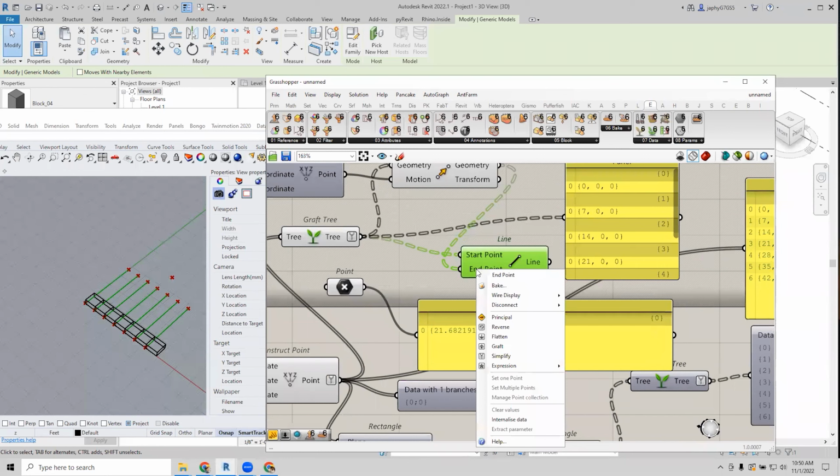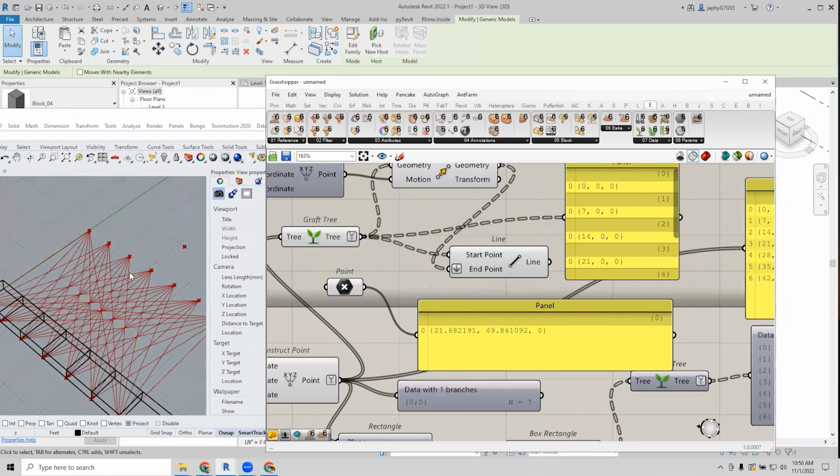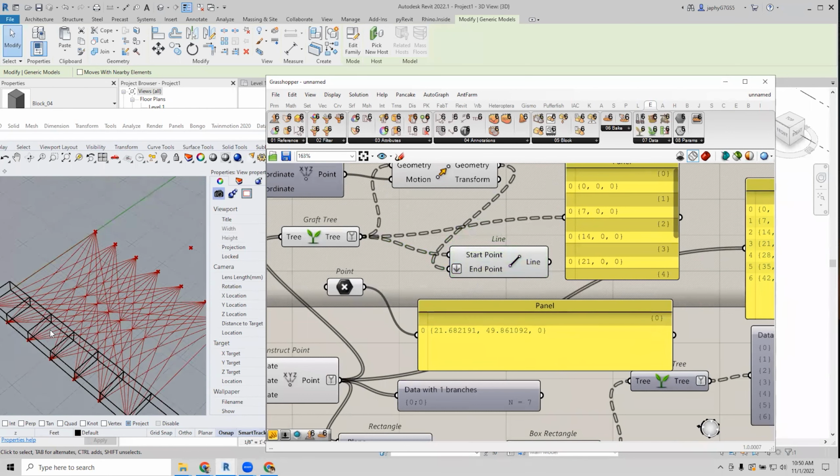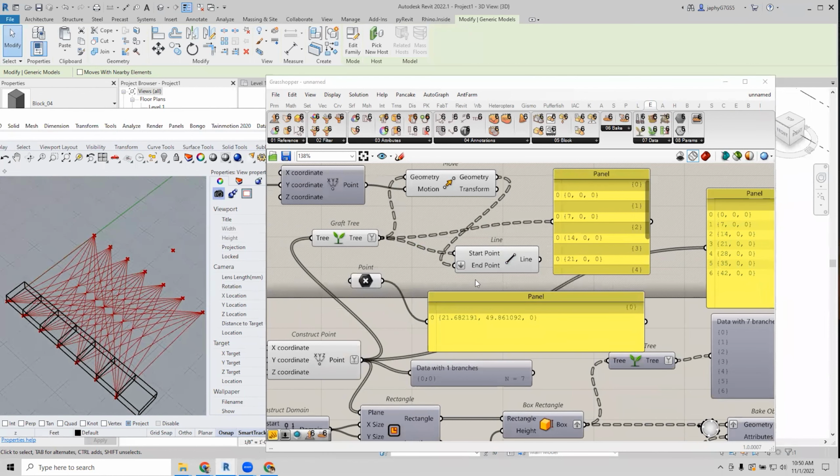If for some reason I accidentally flatten this, now it's going to draw a line from every one of those points to every one of the other points and create a whole lot of lines. I see. Okay. That illustrates it. Yeah, much better. Thank you.